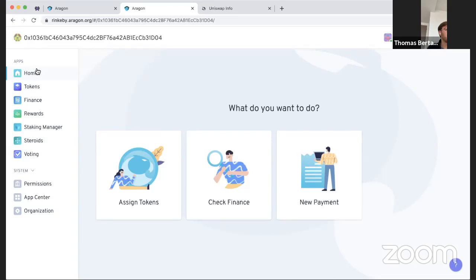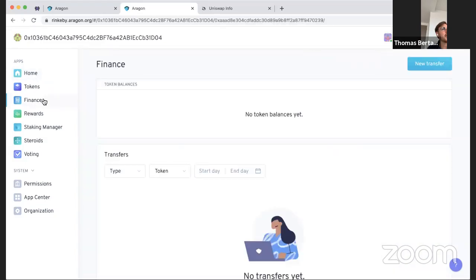So let me show you some apps. As I said, here on the left, you can see, I think you can see my cursor, right? Yes. So here on the left, you can see some apps. There are some standard apps, such as tokens and finance, for example, that you can see in most Aragon DAOs.